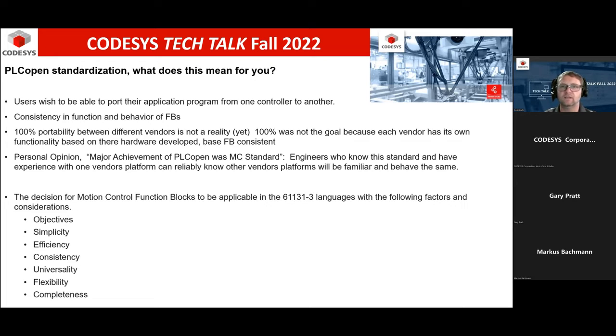Consistency in the function blocks and the behavior of the function blocks, how they're going to work within each other, how they interact with one another. So to say that it was 100% portability between vendors, a little bit tough, I would say, at this time, because each vendor is going to have their own specific function block. Generally the main parts will be in there, but it could be a little different because of maybe a special function within their device that turns on a specific way.